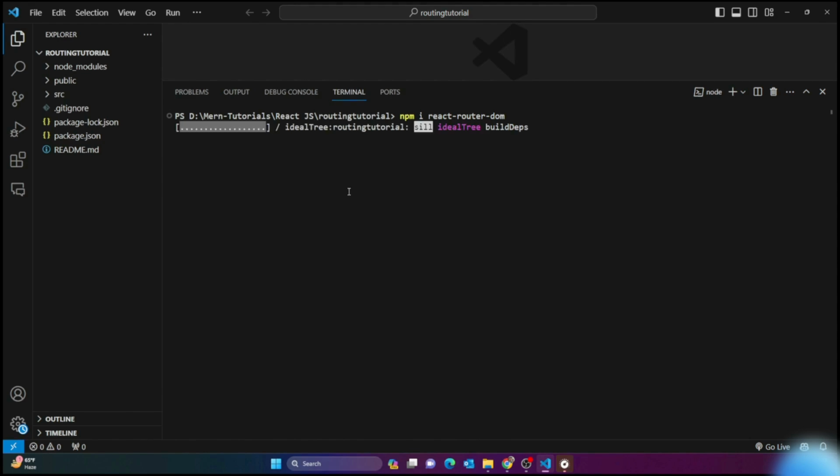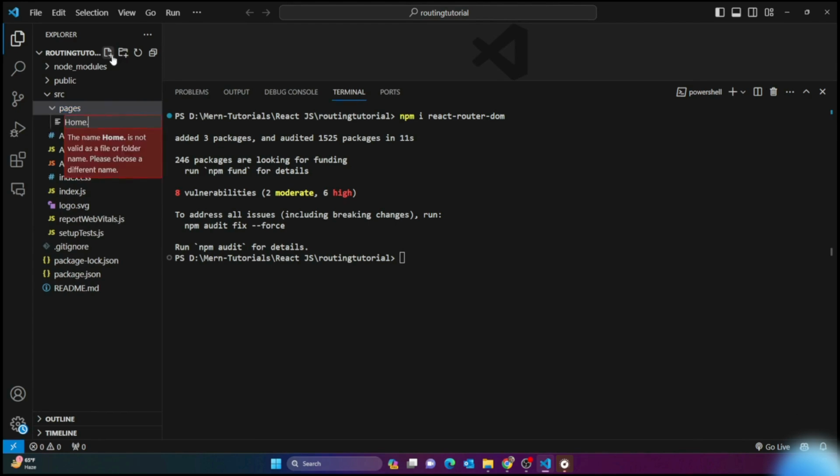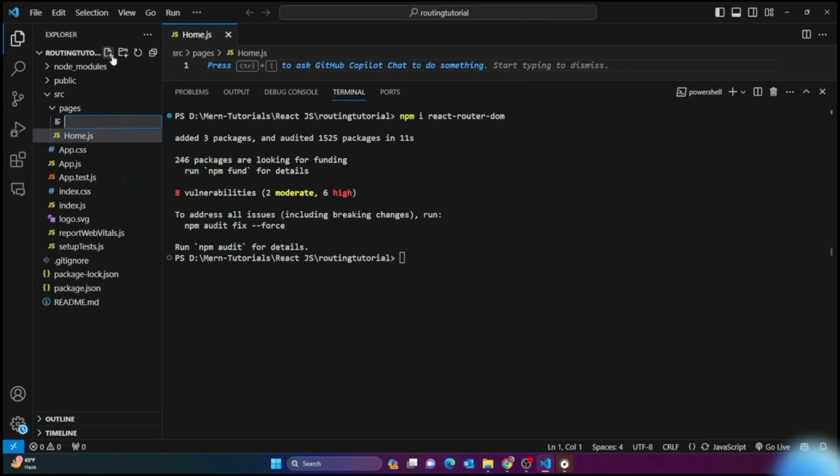Once you install it, it would be installed properly. Then what we would do is create some pages. In the src folder, right now you can see that we have app.js. I'll create a folder here and name it pages. Inside this I'm going to have all my pages. First of all, the home page, home.js. Similar to this we have one more page, suppose about.js.